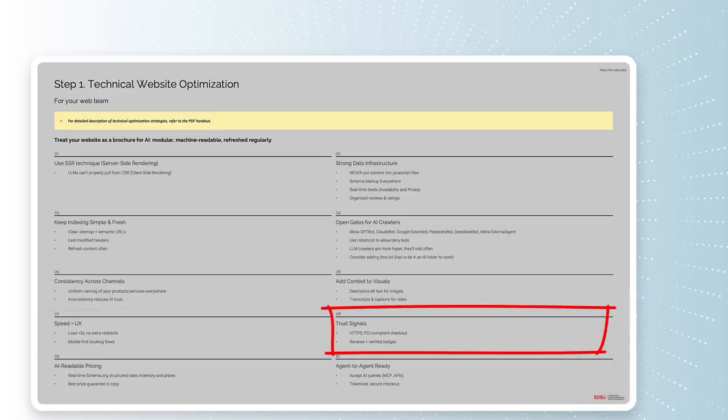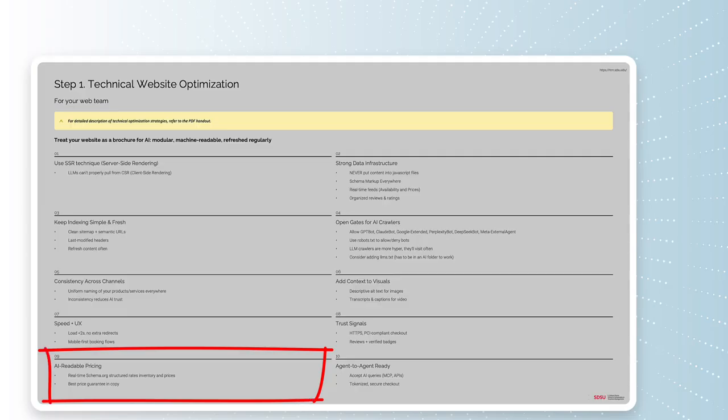Trust engines. AI engines boost sources that feel safe and reliable. HTTPS with no mixed content errors. Compliant checkout flow. Prominent display of reviews, sustainability badges, certifications, and rates in schema. Highlight best price guarantee in structured copy, not just banner ads.